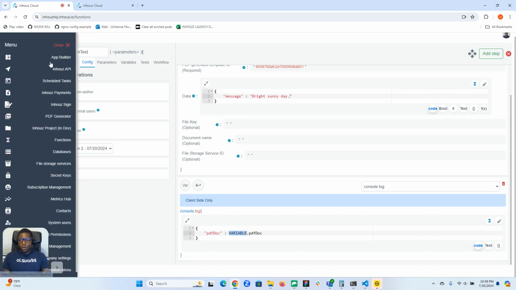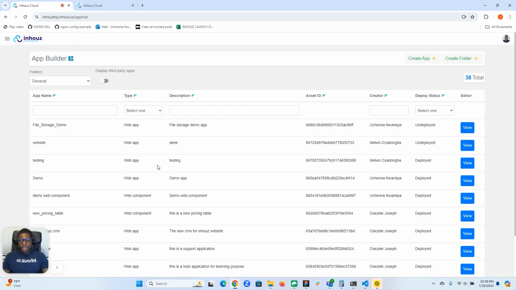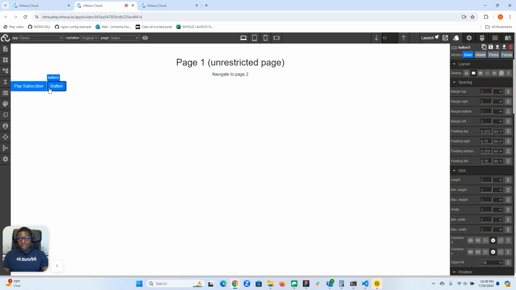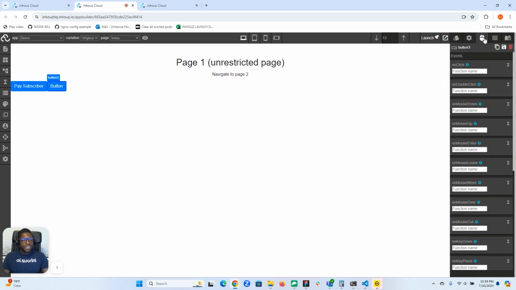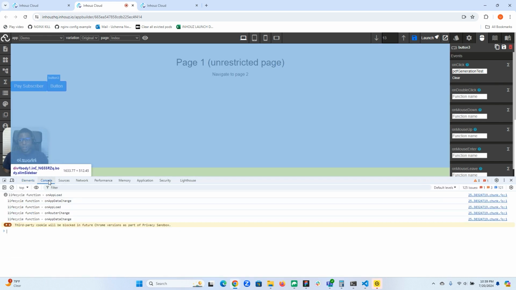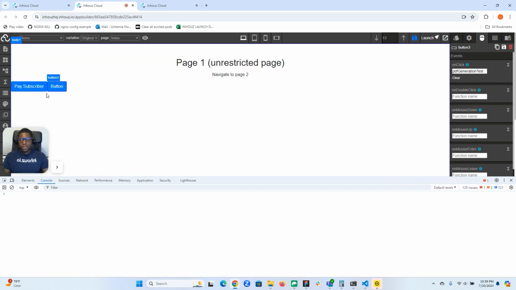Now I'm gonna switch over to the app builder. I have a demo application that I can use. So here we're gonna just ignore everything we see. We're just gonna focus on this button. I'm gonna go over here to the events, to the on-click events. I am going to find my PDF generation test function and select it. I'm gonna open up the console because we are console logging the response. And then I'm gonna go ahead and click on generate on the button.